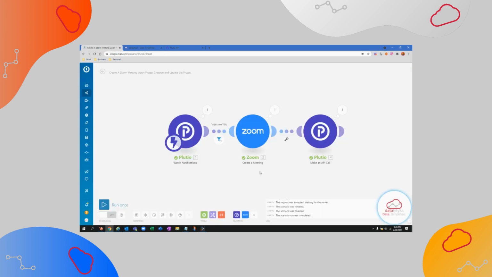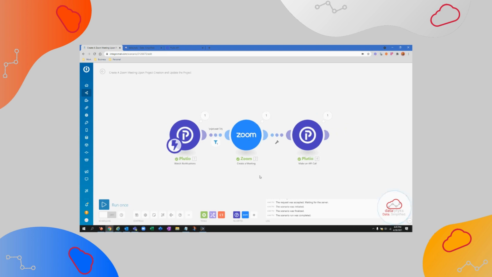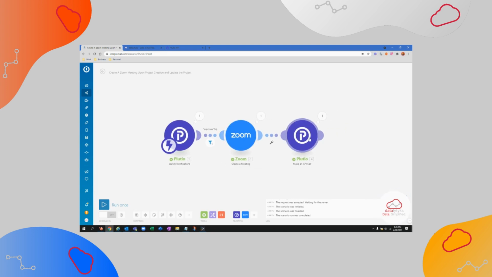This wraps up this solution. All in all, the entire build, unless you import it with a blueprint of the scenario, if you had a paid Integromat account, takes about 15 to 20 minutes, including the setup of the API manager connection. So not bad at all. Each run takes 3 operations. And that's it for this solution. Thank you again, and I hope to see you real soon.